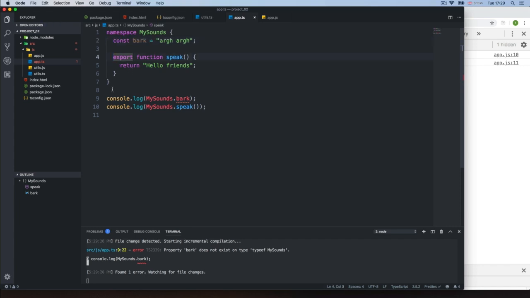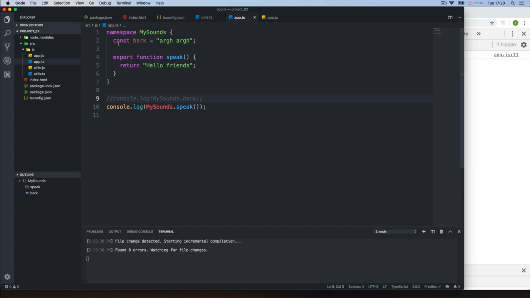Now, what is the main point of having a namespace? So again, this just works like an object. So we can create complex operations right here, like a complex function or a complex object, and we can even use some of the things we have right here.